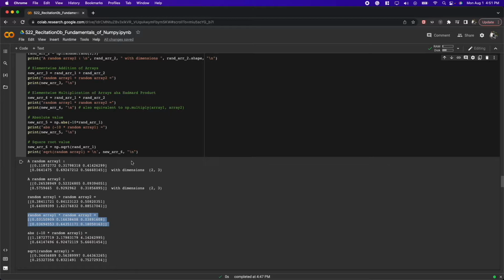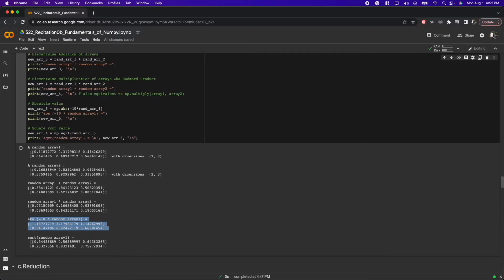Now let's suppose we multiply minus 10 with the random array, and now all the elements in the random array are negative, and we can use the abs function, which will return the absolute value of each element in that array, and that's how we get this result. We also have a sqrt function which returns the square root of each element in the array.